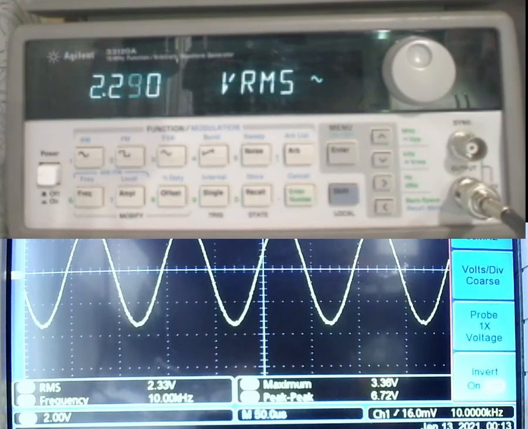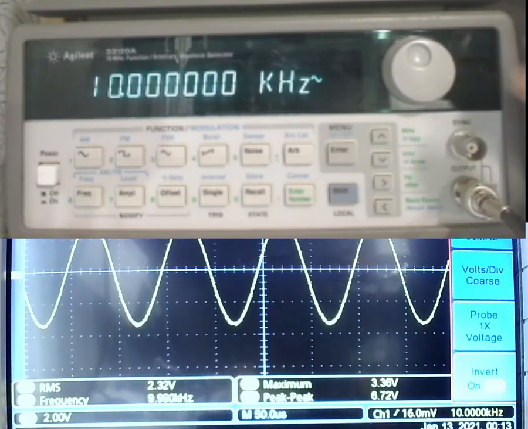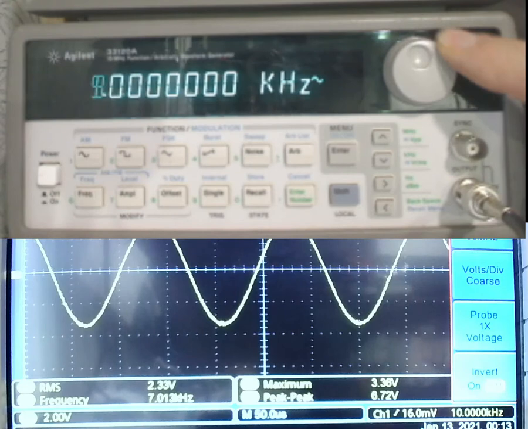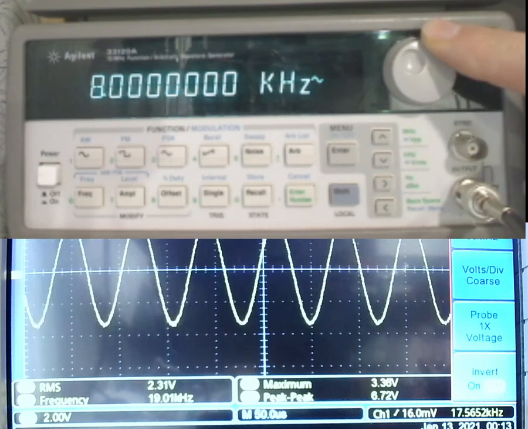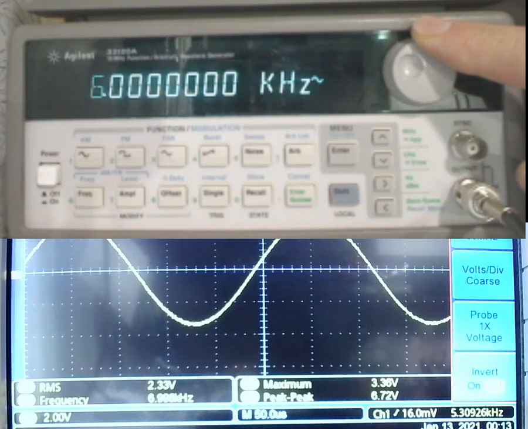Same thing if I wanted to flip back over to the frequency, I can dial up the frequency, and you can see as we increase or decrease the frequency, it expands or contracts down below.